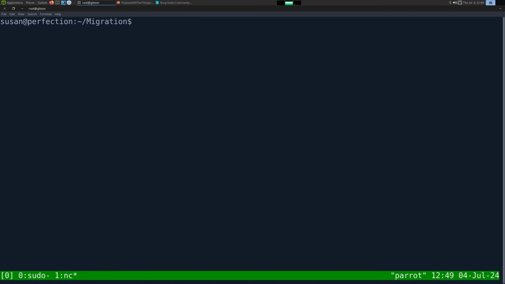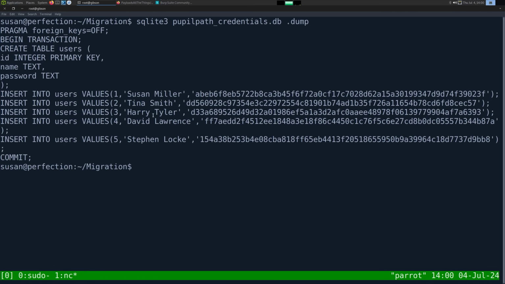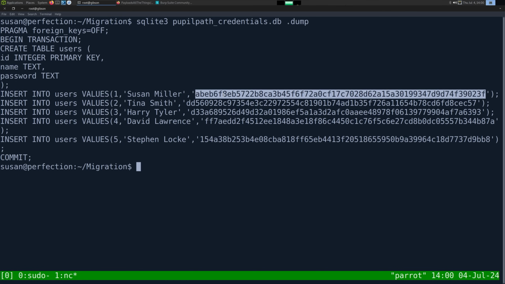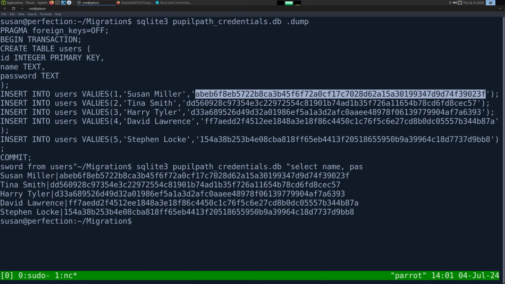So let's do that. In order to get all the table names, I'm just going to run that dump command again, and I want to extract the name and password. Actually, our user is Susan, so we could probably just do it with Susan's hash, but I'm going to extract all the hashes just because, right? So we're going to run that SQLite command again, and then I'm going to do select name, password from users, and that is ugly since it did that line wrapping, but we have it there.